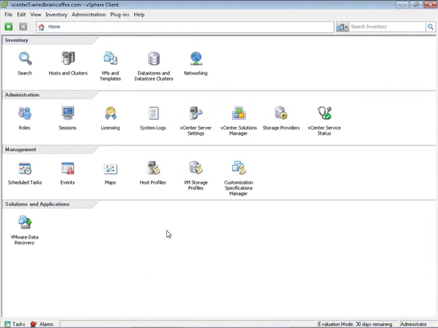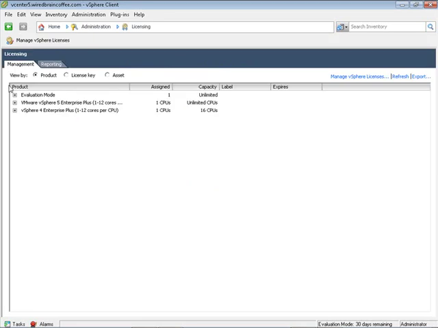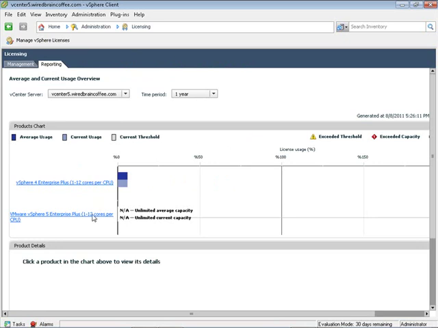Here's my Windows-based vSphere client, and I've already connected to my vCenter server. To view the vRAM pooled pricing report, you simply go into Licensing, here underneath Administration, and by default you'll be on the Management tab, and then go into the Reporting tab. And it's here that you'll normally see an error message if you haven't installed the vSphere Web Client Server piece.